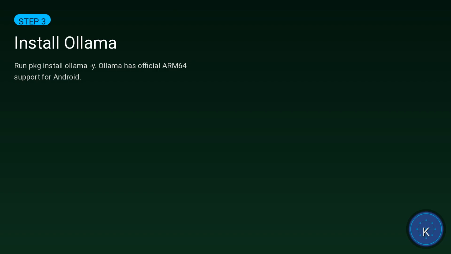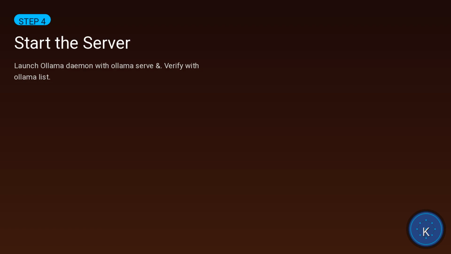Install Ollama. Run pkg install ollama. Why? Ollama has official ARM64 support for Android. Start the server. Launch the Ollama daemon with ollama serve and verify with ollama list.